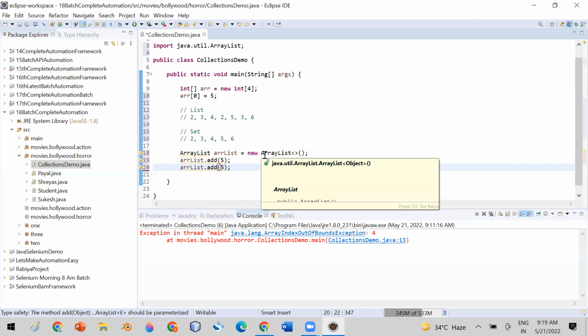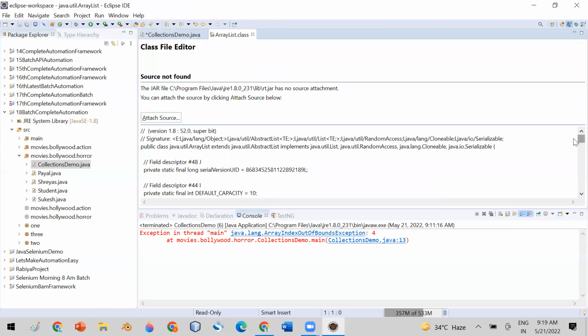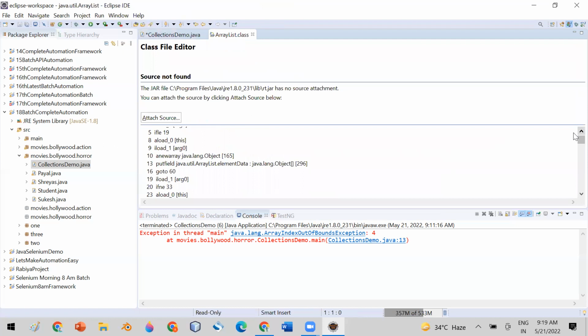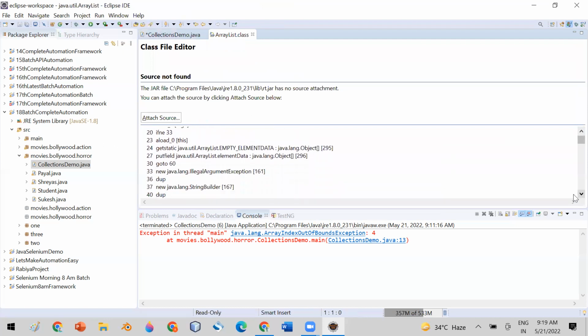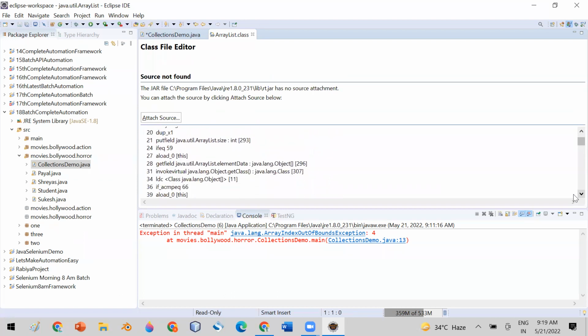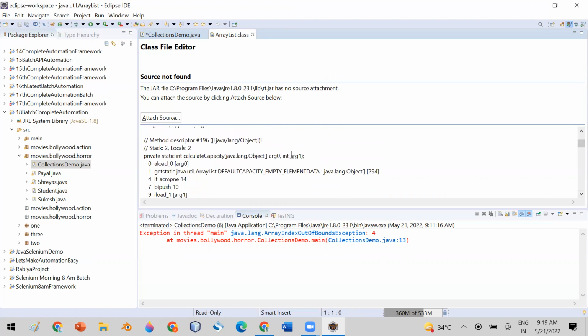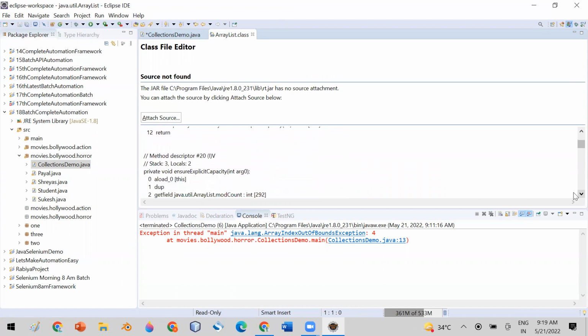Sir, I have doubt. Yeah, tell me. Sir, where is this add function? Yeah, this add function is available in this class. I told you, no, this ArrayList is, you can see here, this ArrayList is actually a class. So you can see here, add function is here. Okay, let me show you. Here you can see, I'm not able to. Oh, you simply can go from the internet, because in this class it is very tough to find.